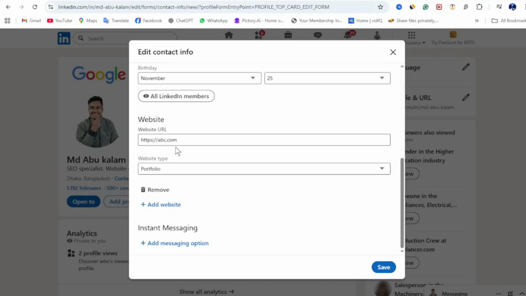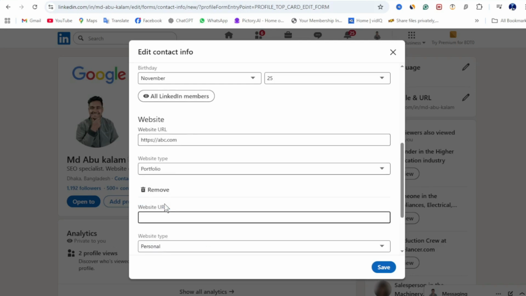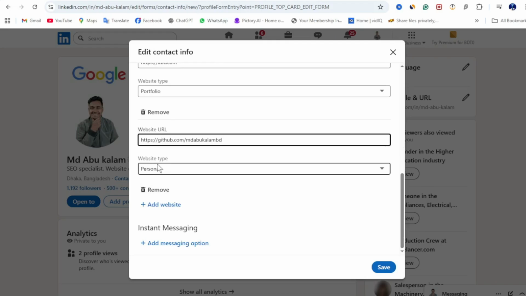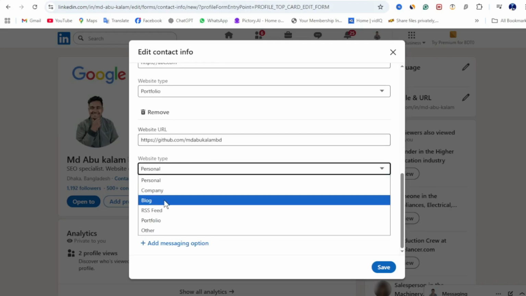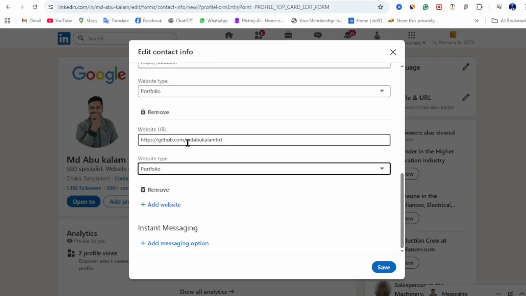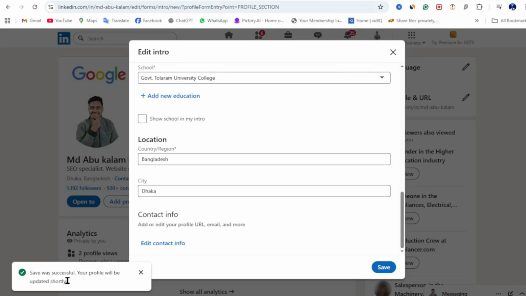That's it. Now here is the website. Here are a few websites you are also able to add. I have already added one website, so I delete one. Otherwise add website, then paste here, then select website type. So this is my portfolio. Then this is my portfolio website. Now click on save. It's already saved successfully.